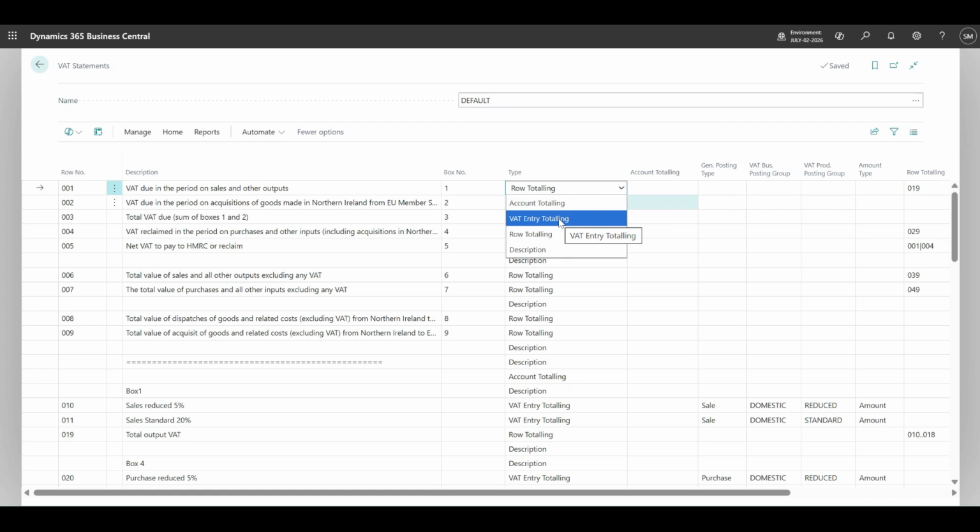We have the VAT entry totaling column. Now this is used when we're totaling the actual VAT entries. This is used in conjunction with the general posting type, the VAT business posting group, the VAT product posting group, and the amount type. We have the row totaling. This is used when you're totaling the rows in the VAT statement. You would use the row number in the formulas as I mentioned earlier. So for example here, this row number 1 is totaling line number 019.